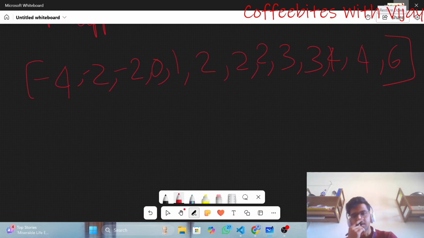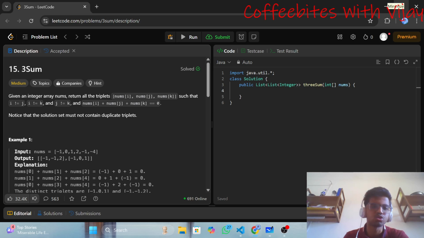I think this array is sufficient, and this example is correct, and we can use this example and implement our code. Guys, let's go and study the description of how to solve this.